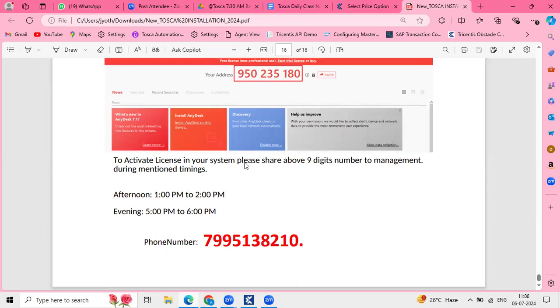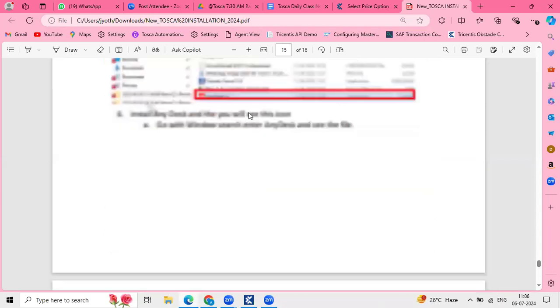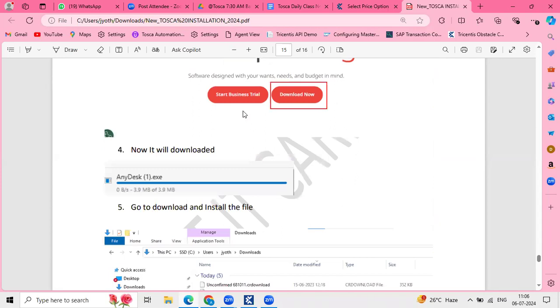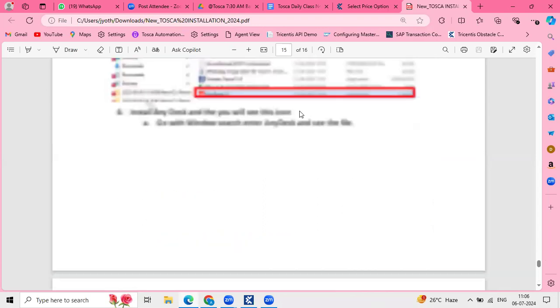For license activation, the management people are available from 1 p.m. to 2 p.m. and 5 p.m. to 6 p.m. And this is the contact number. Anyway, we'll share this entire PDF document with you all for the installation process. Once you've done the installation and are ready for the license activation, directly check with them. All these steps are clear in this document.